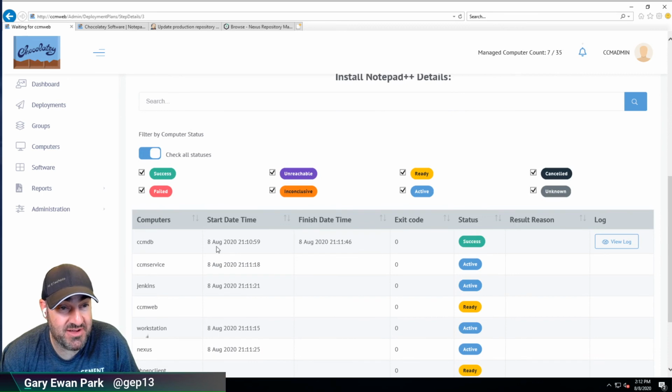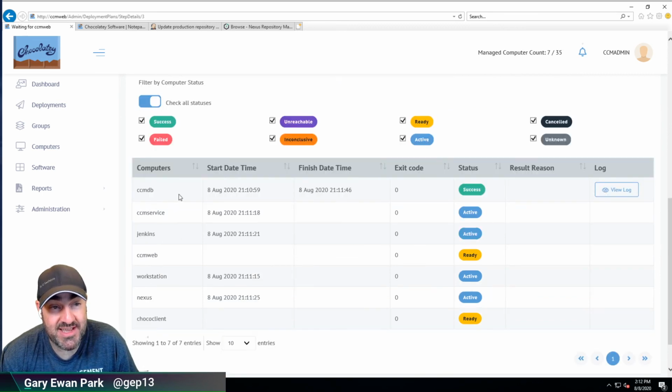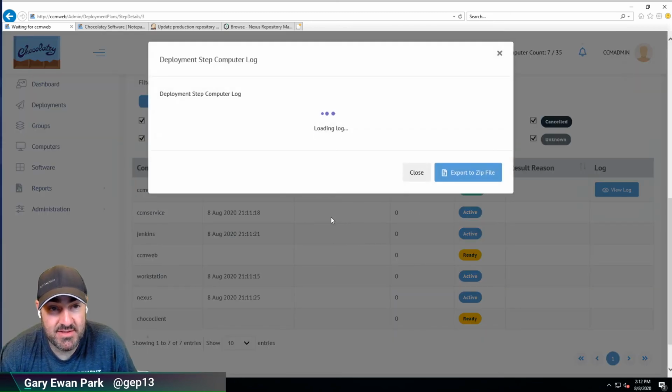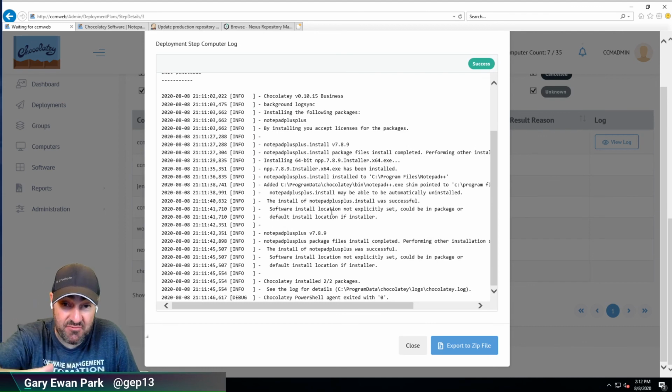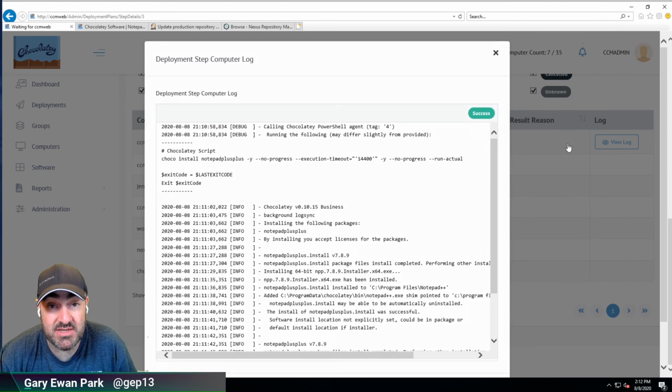So we can scroll down and we can see that on the CCM database machine it started doing that deployment installation at 10 minutes past 9, and then just under a minute later it's installed. I can look at the log for that and I can see that it all succeeded. So all of this information has been captured. It's been taken from the client machine up to the server. So we've got all that information exactly where we need it.